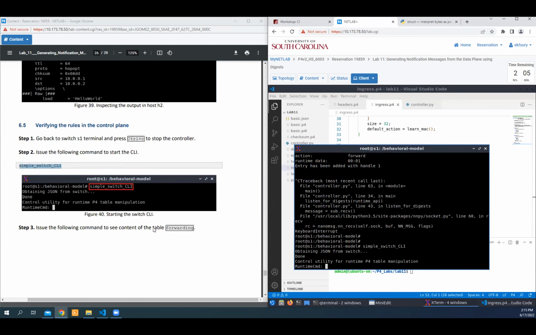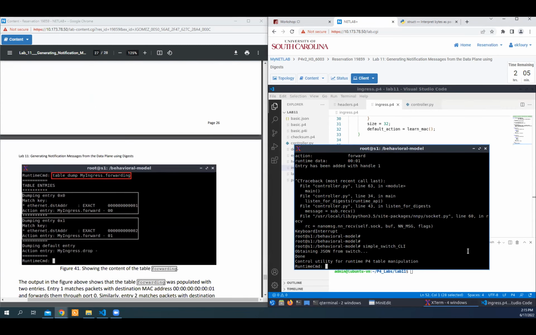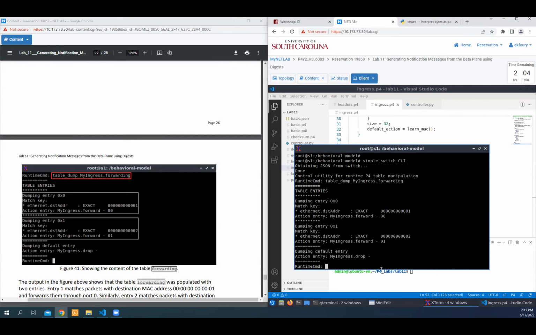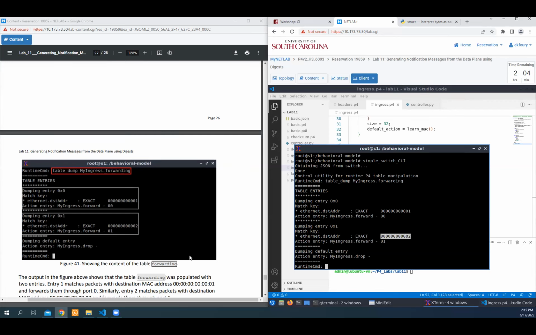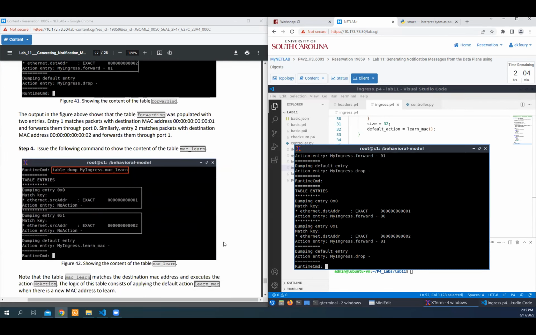And as we did yesterday, we can use table_dump, and then the table name is MyIngress.forwarding. And we can see that we have entries here, right? So we have entry 0 here. The match is on the MAC address 1, and the output port is port 0. Another entry is match on the MAC 2, and the output port is port number 1. Right, and same thing we can do for the other table, which is the maclearn.